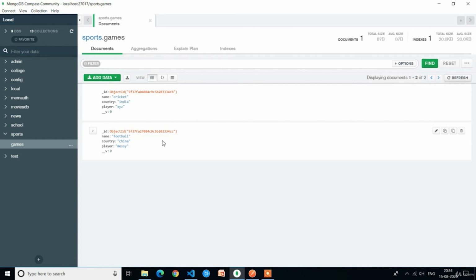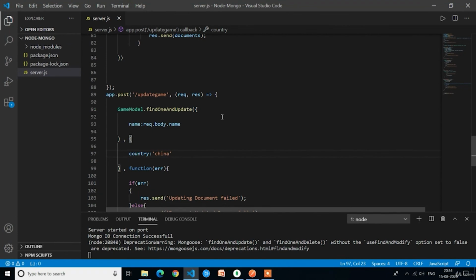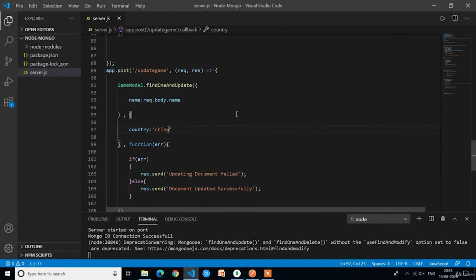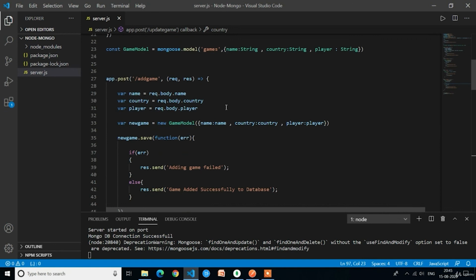So in the 4 CRUD operations, create, read, update and delete, update is one of the difficult commands. So you have to practice more compared to all other commands. Once again, I will explain how the update command works. To update any document in the collection, first we have to access the model of that collection. Here for the games collection, we have created the model as game model. At the top, you can see the collection is games and the model is game model. So we can modify or update any document using this game model.